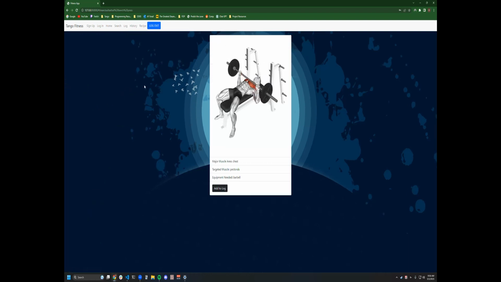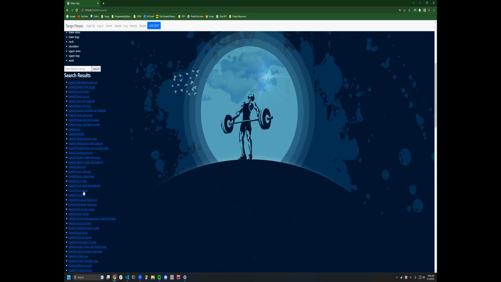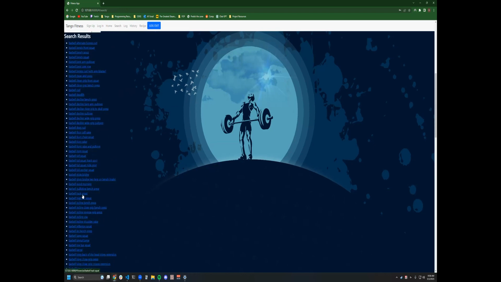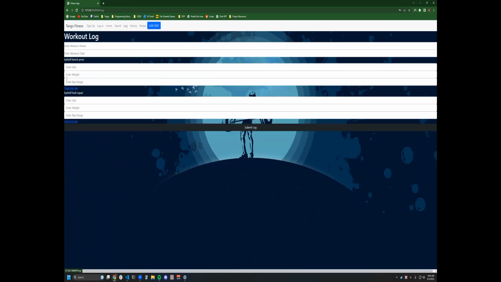It takes you to the exercise page, which shows a GIF of how to perform the exercise, the area and the muscles worked, and the equipment needed. Now I can add to log, and then go back to the search page real quick and add something else too. So we'll do barbell hack squat. Same thing here. We will add to log and go over to my log page.